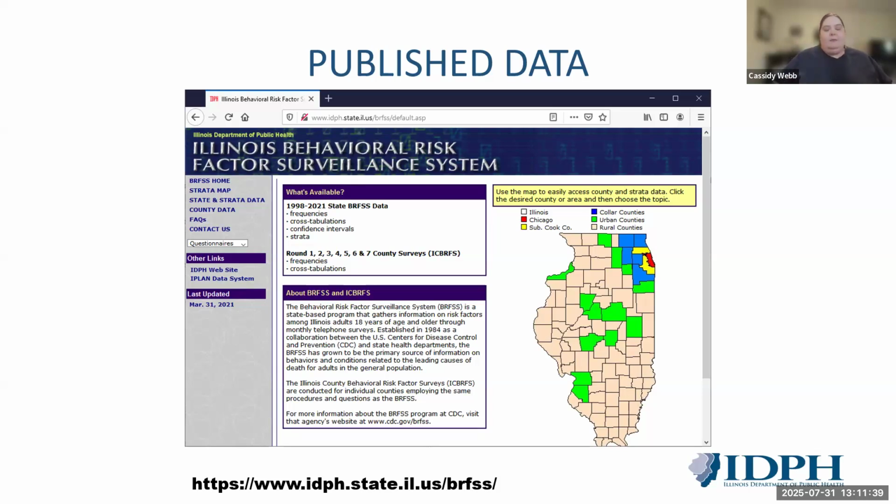And so for our other links, we have the IDPH website. That'll take you to the IDPH main website, and then the iPlan data system. And then when it was last updated, this picture is a little bit old, like 4 years old, but it hasn't updated since then, I promise. And then you can see a little bit about BRFSS and IC-BRFSS, and then the what's available section. And once again, the website is on the bottom of your screen.